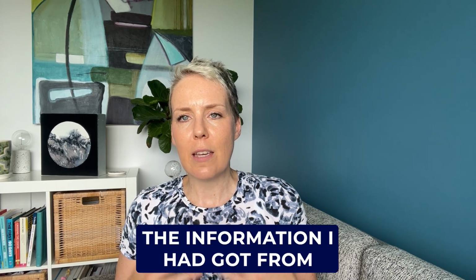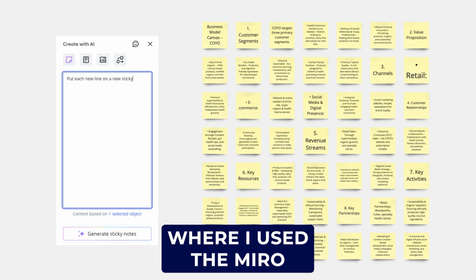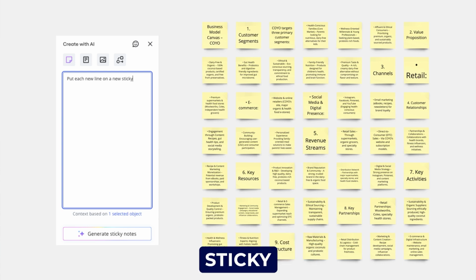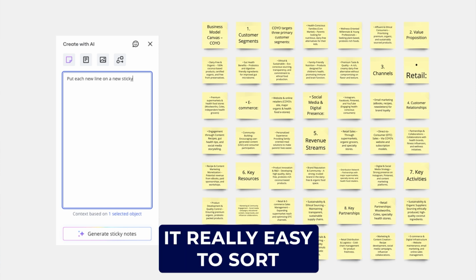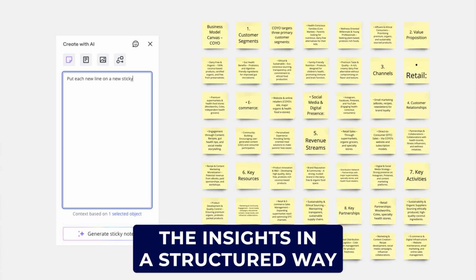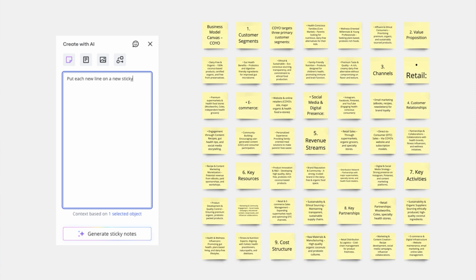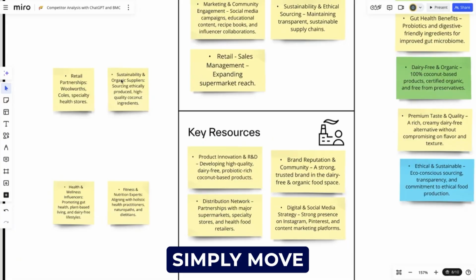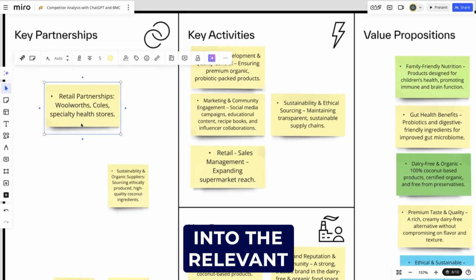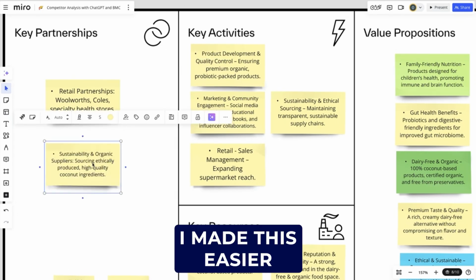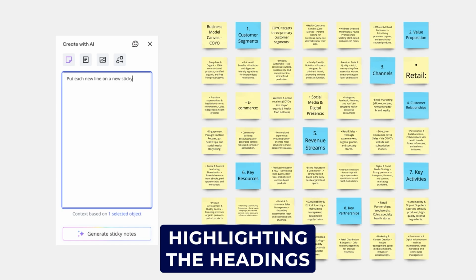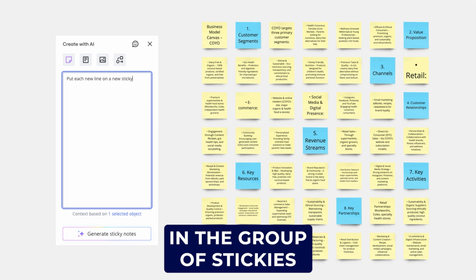To organize the information I had got from ChatGPT visually, I copied the output into Miro, where I used the Miro AI tool to create sticky notes for each of the components. This made it really easy to sort and analyze the insights in a structured way. The next step was to simply move the sticky notes into the relevant blocks on the business model canvas. I made this easier by first highlighting the headings in the group of stickies.